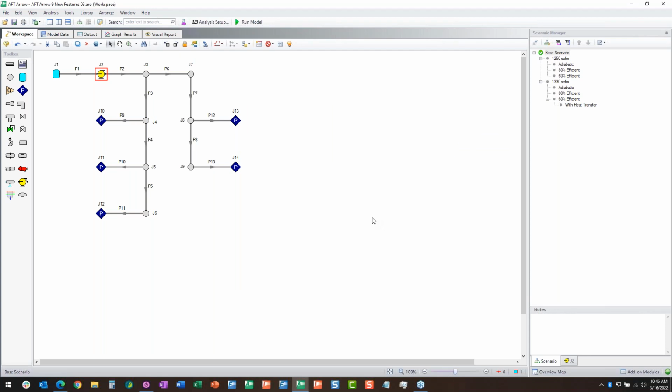So those are some of the major changes that we've made. I want to cover a few more minor changes. How are we doing on time? Okay.